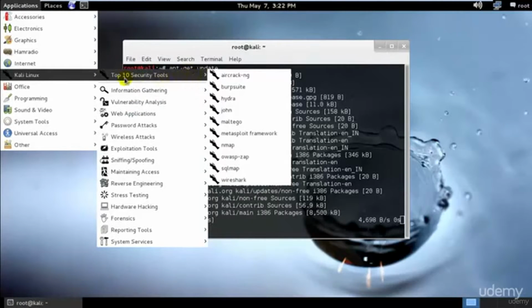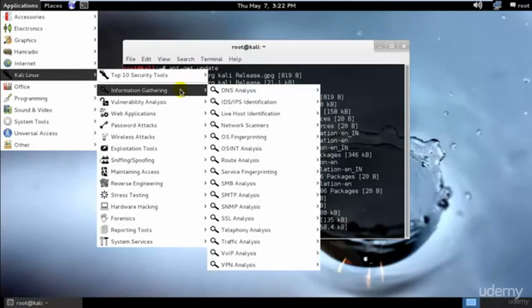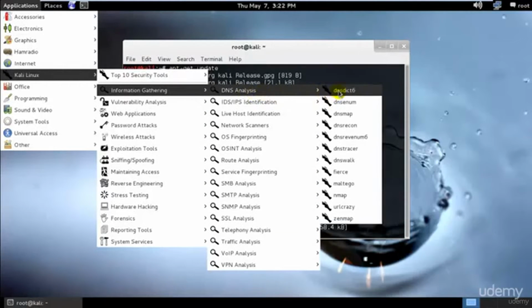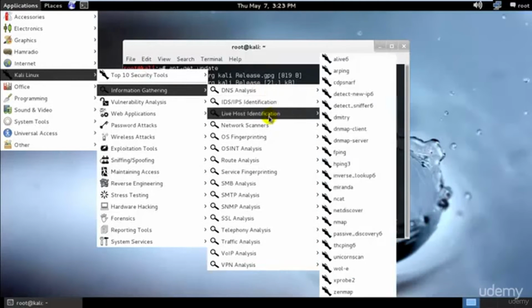So as you can see, we have several tools. These are the top 10 security tools which we have over here. Aircrack-ng to crack wireless networks, Burp Suite for web application testing and passwords, John the Ripper, Maltego to gather information, and Metasploit, which is the best that we could ever use. SQLmap and Wireshark again, and Nmap for OS fingerprinting and so on. And then for information gathering, we have DNS analysis. We have all of these things, in which I consider Zenmap and DNS tracer the best. We have intrusion detection, identification, live.